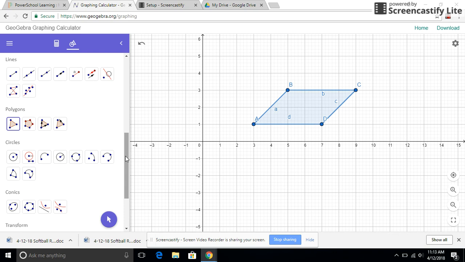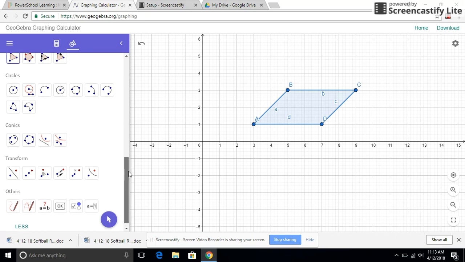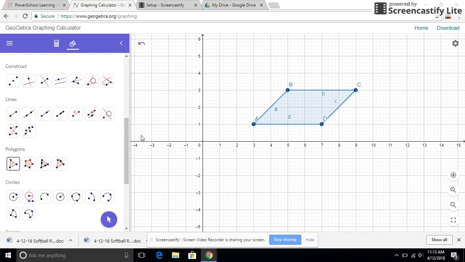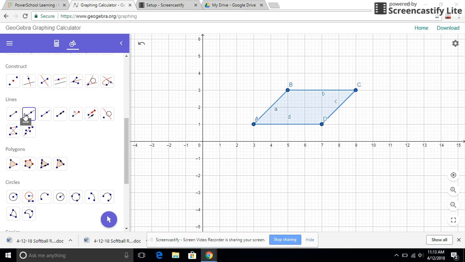So we have to reflect it over the line y equals negative x. So scroll up to lines, click on the second icon. In order to graph the line y equals negative x, we have to first graph the y-intercept, which is 0. So we're going to start at the origin. And the slope is negative 1. So we're going to go down 1 over 1, and there's your line.